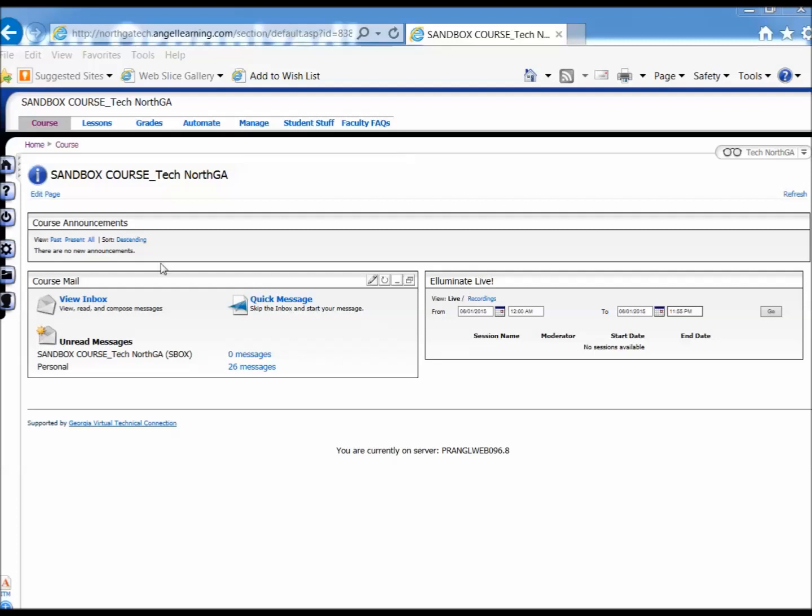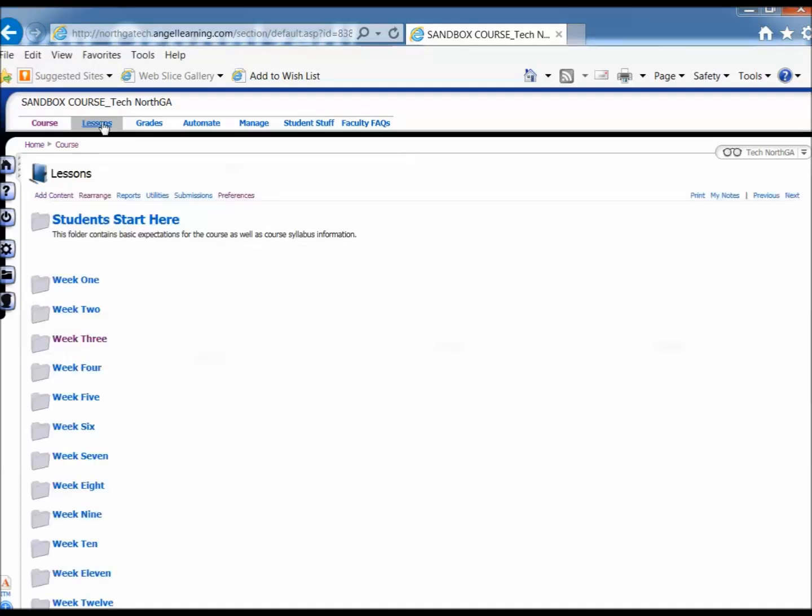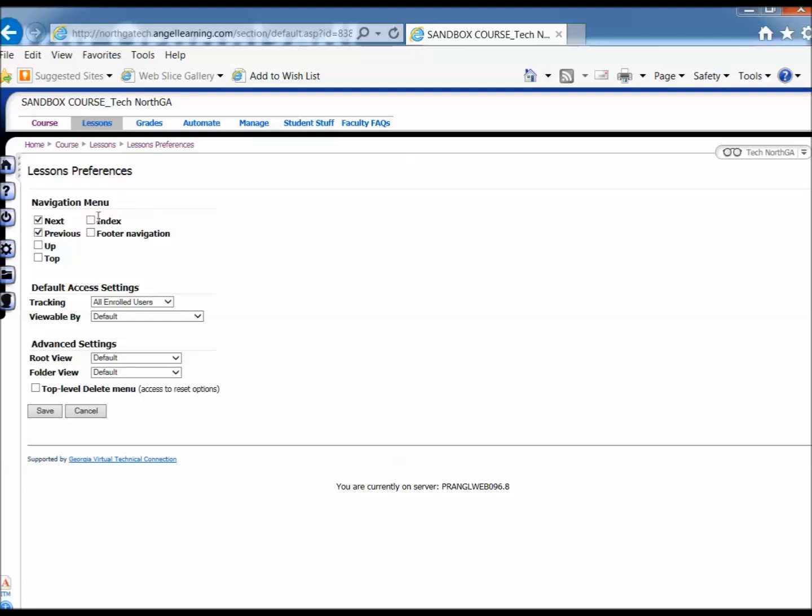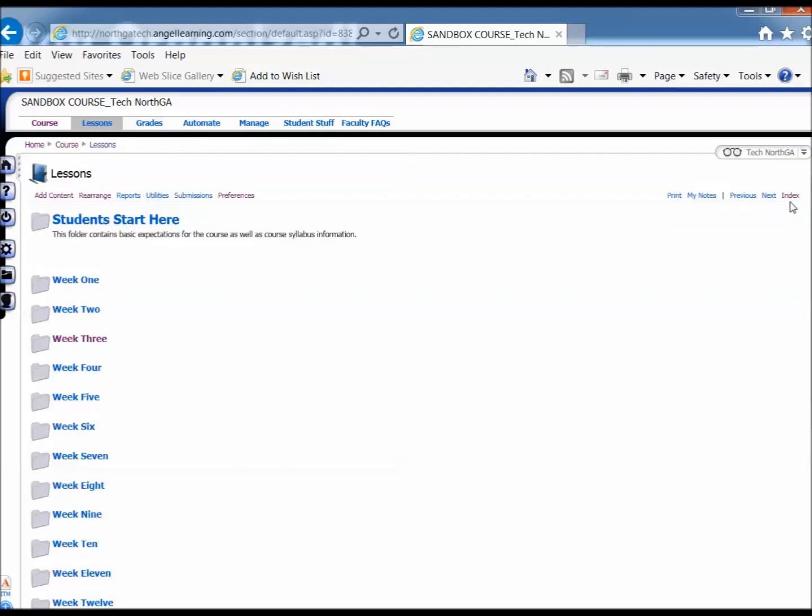First thing you need to do is pull up a course. I'm going to pull up my Sandbox course to use as an example. Then click on Lessons. And this is where we make a few changes. If you click on the Preferences toolbar, you're going to put a check mark inside the box next to the term index. Save those changes. When you do that, you're going to notice in the upper right-hand corner, the word index will appear.